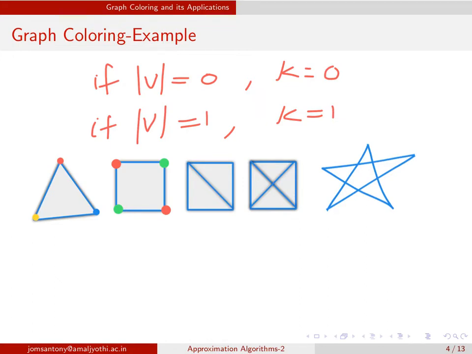Now for the rest of the graphs given, we will do a coloring using the minimum number of colors. Let us now try to do a minimum coloring for the next graph given here. Suppose that I am coloring this vertex with a red color. Now we cannot use the same red color in any of the three vertices which are left out because they are connected to the red vertex. So I will have to choose a different color. Suppose I am choosing a blue color.